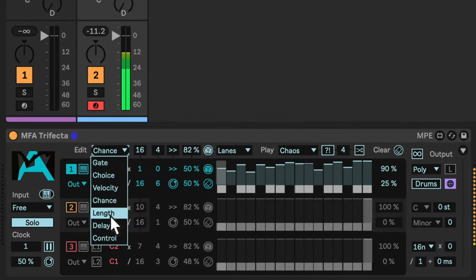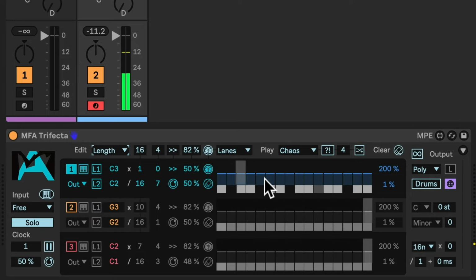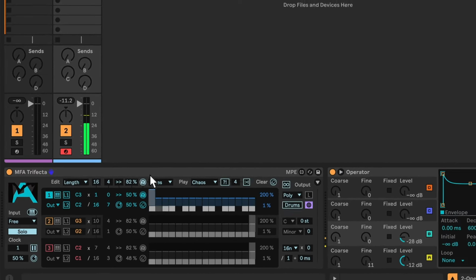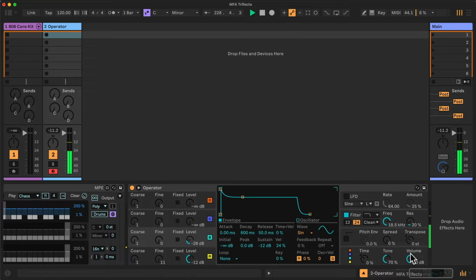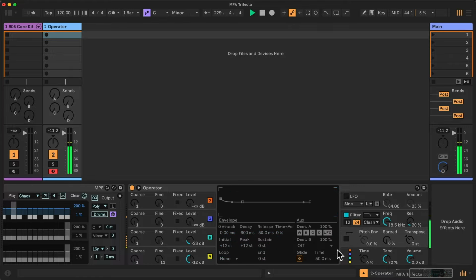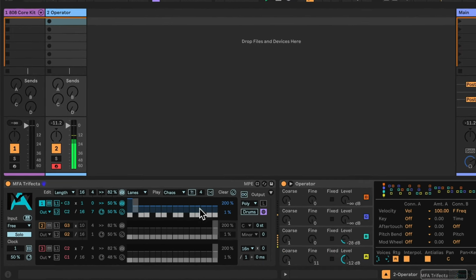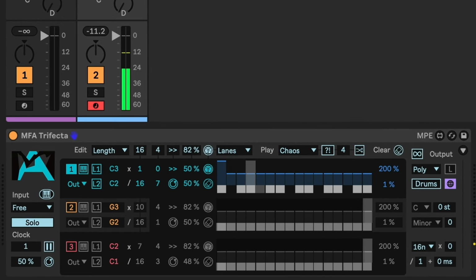So let's go now to the length. If you wanted a note tie, okay, you can impose it there. So let's go back here and impose some glide and make sure it's set to one voice. So now we've got a tie there. We can also randomize. Let's go 100% randomization.